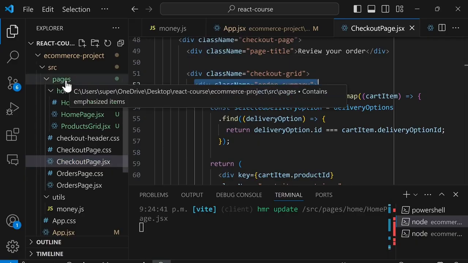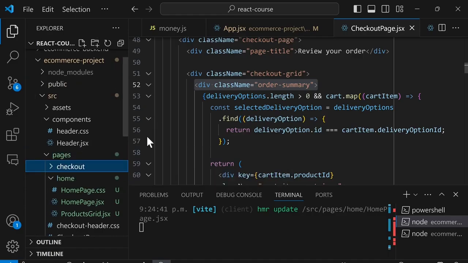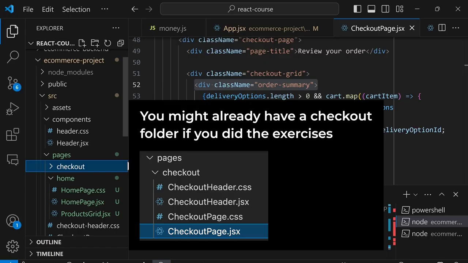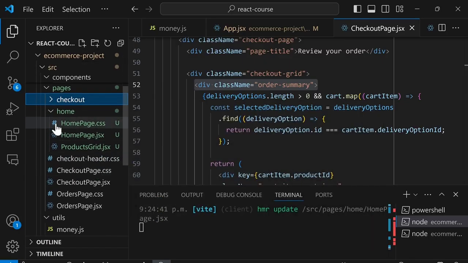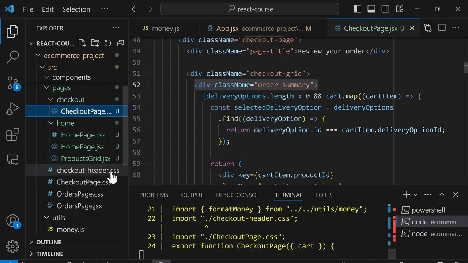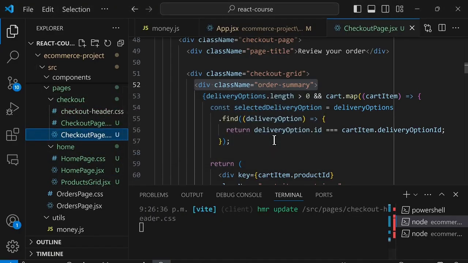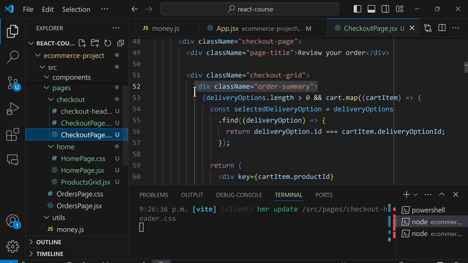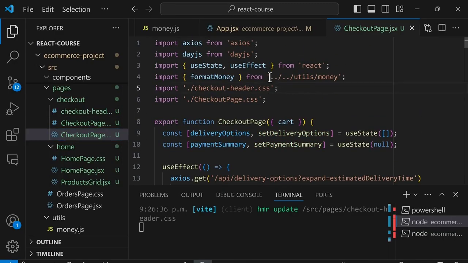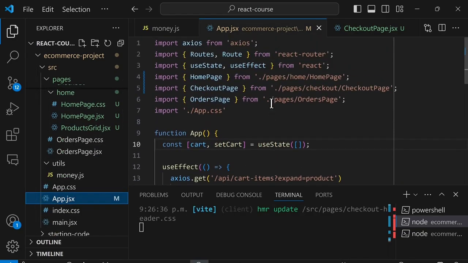So inside the pages folder, I'm going to click it and create a new folder called checkout. Now, you might have already done this if you did the exercises from the previous lesson. But we're going to use this folder checkout, and I'm going to move the checkout page inside here and update the imports and also move the CSS files. And I'll make sure that the imports look good. So in here at the top, make sure there's two dots and slashes in front, and inside app.jsx, make sure that there is a checkout folder in front of this component.